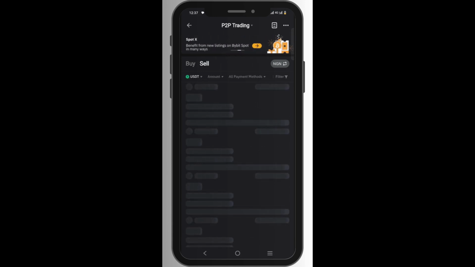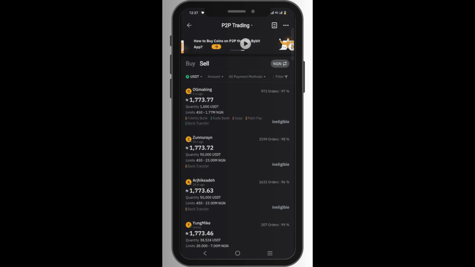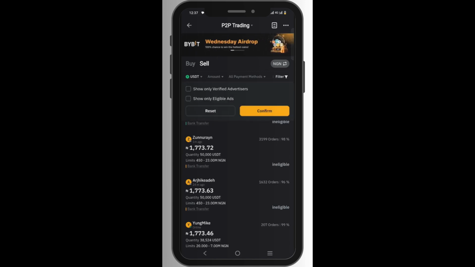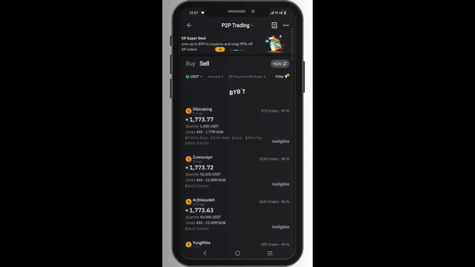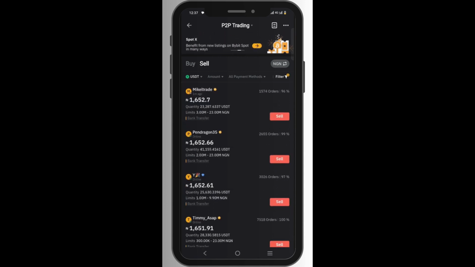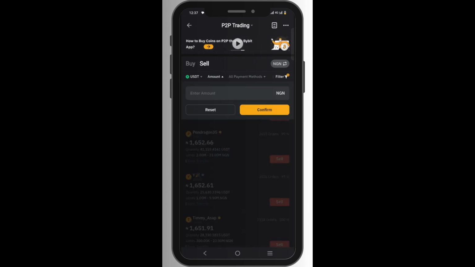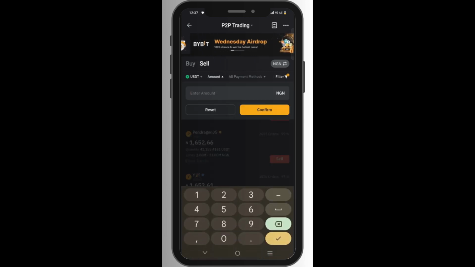Once you click on sell, you know what to do, just click on the filter button. Once you click on the filter button, you click on show only verified sellers. Click on confirm. Then you don't need to choose payment option. Then click on amount. Once you click on amount, I want to sell 50,000 naira worth of USDT. So it will show me people who are willing to buy from me. So this is 50,000 naira already. So let me click on confirm.